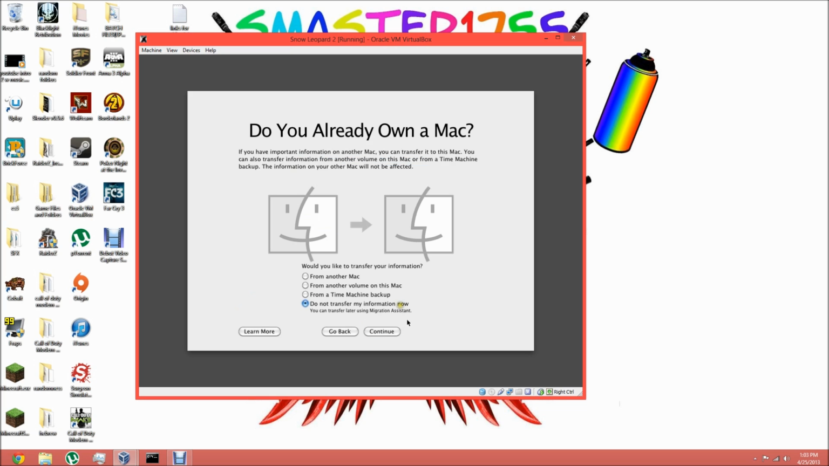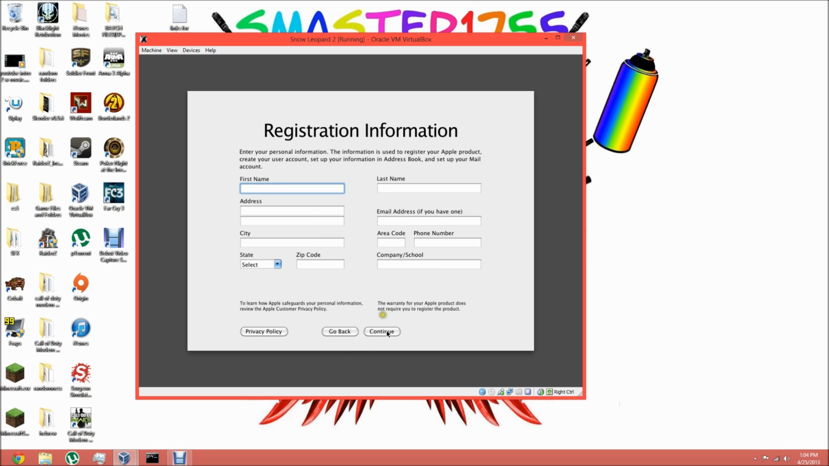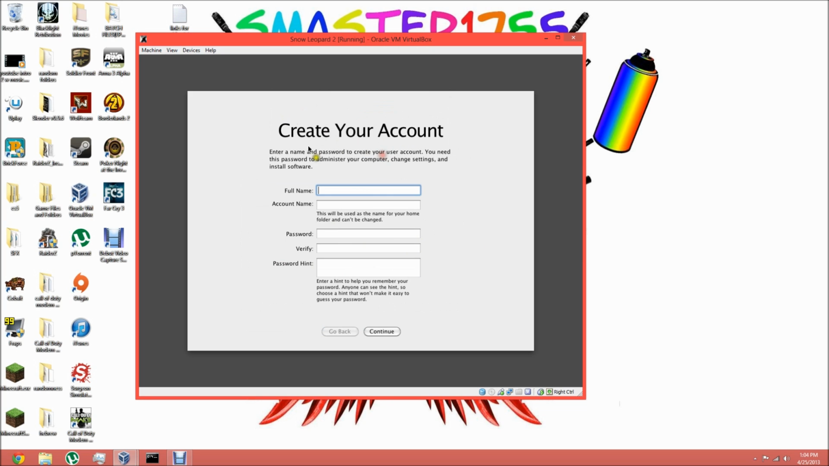Continue. Don't do this because there's nothing to transfer. There you go. Continue, and I'm going to put in my Apple ID. Actually, I don't need to. It's a test system. Go back. Wait, no. Continue. You don't have to do this, so just hit continue.